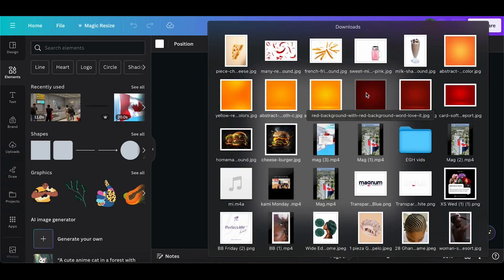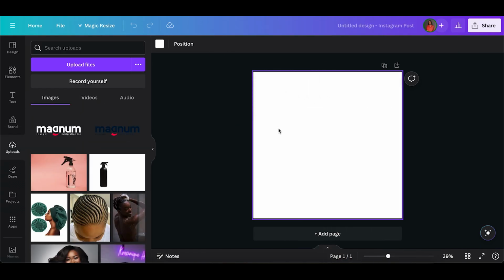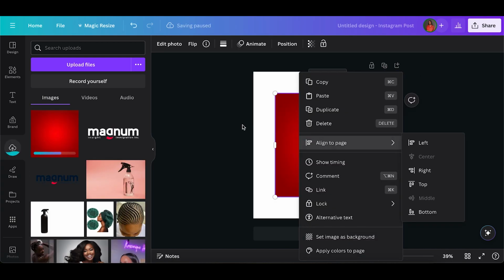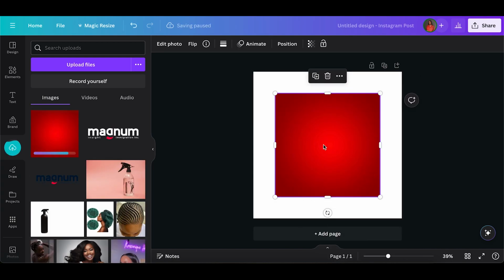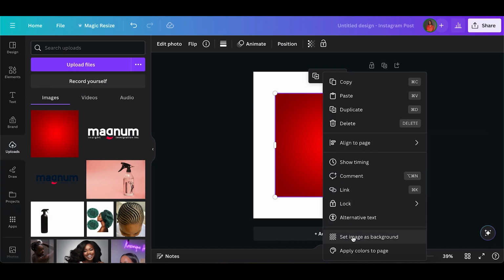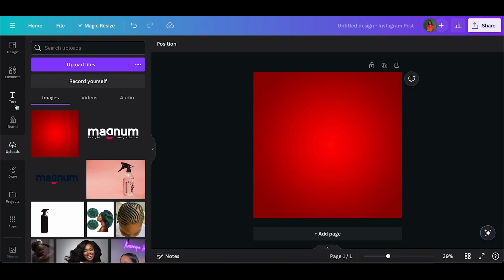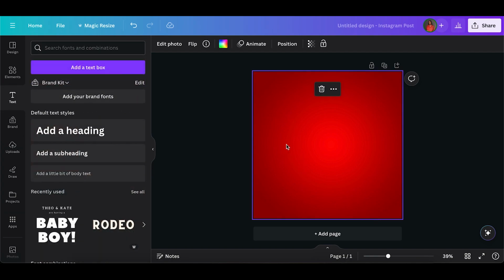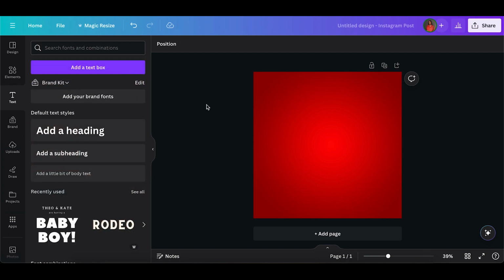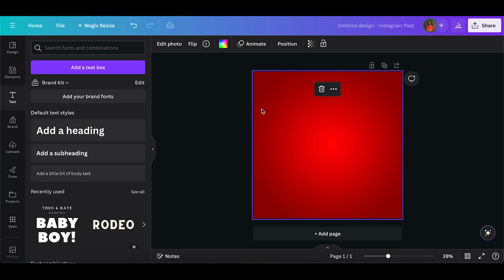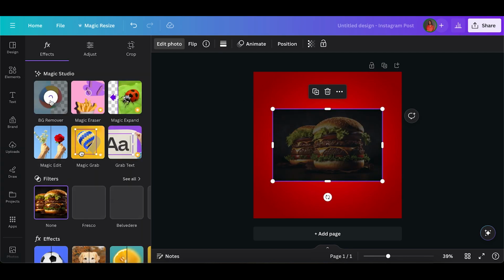Hi everyone, so today I'm going to show you how to make a fast food flyer on Canva. I'm choosing the red background because if you know anything about color psychology, red elicits feelings of love, and it's also linked to appetite. Yeah, increased appetite. So yeah, I have chosen this red background.